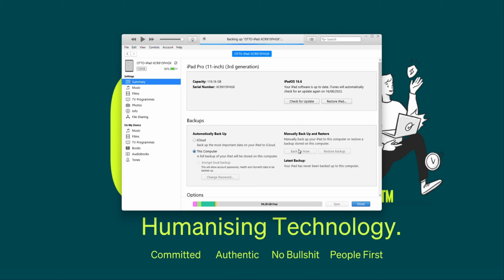iTunes will start backing up the device. You may be prompted to enter your PIN on your tablet or iPhone. Once you've entered that PIN, iTunes should begin to start backing up your device. For the first time, this may take a considerable amount of time depending on how much data you've got on your device. As you can see, this tablet here is 128 gig, but I've got 94 gig available, as you can see at the bottom. So it's only going to back up about 35 gig. So it's not going to take too long.